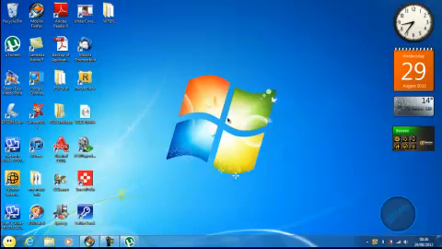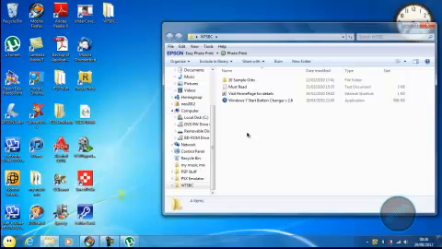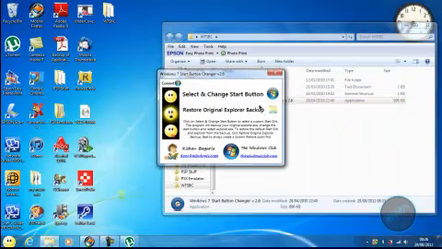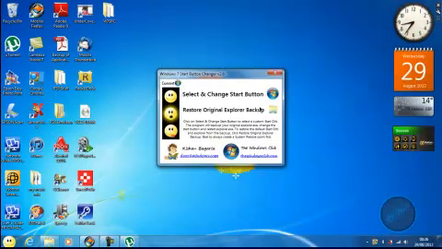As I said previously, if you get bored of your startorb and you wish to change it at any time, what you're going to need to do is double click in the folder W7SBC, right click and run as administrator on the Windows 7 software, and we'll click on restore original backup.